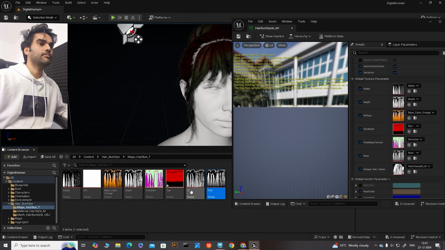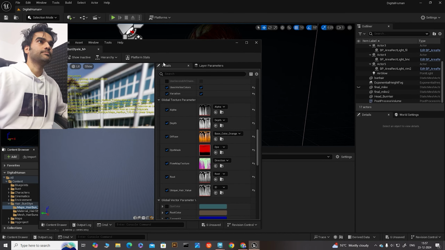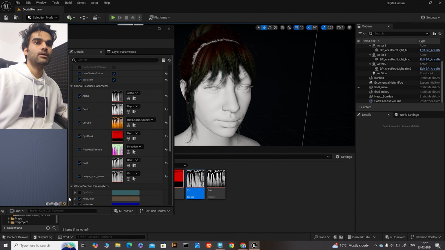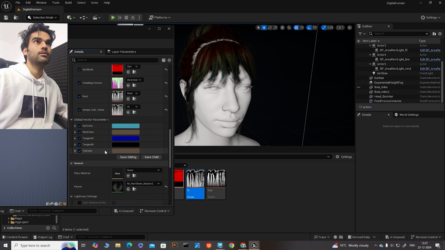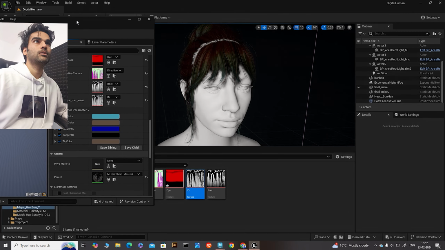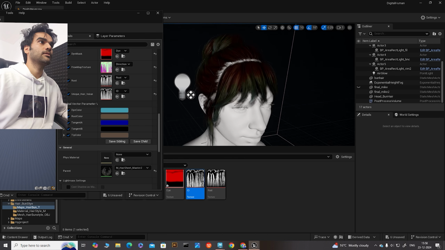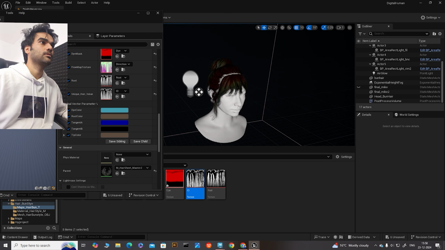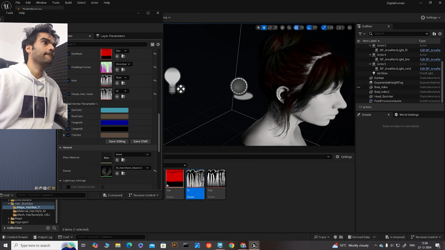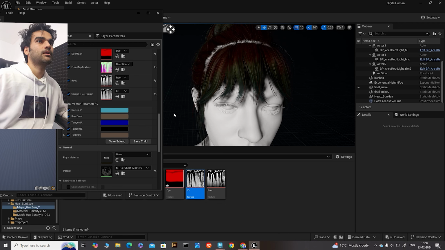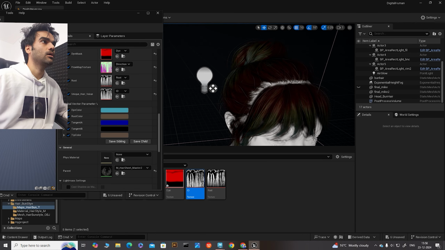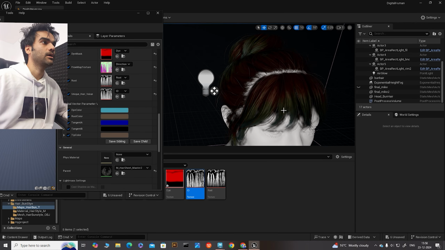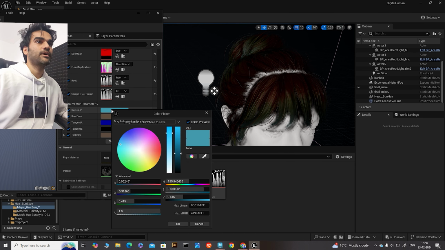As you can see, you can apply each of these maps very easily and give a specific look to your character. When you apply this kind of dye, here you can see we have some color options also: the vector parameters, the dye color, the root color, the tangent A, B, and tip color. You can change each of them one by one to give a specific color to your hairstyle. So this is very important, guys.